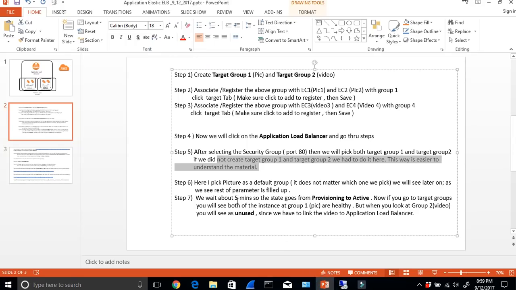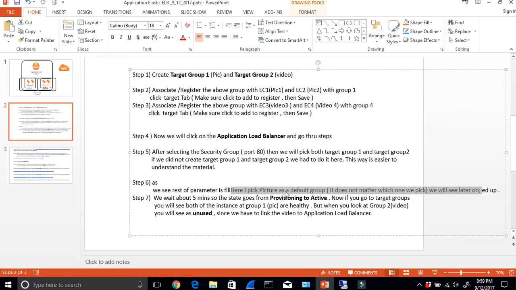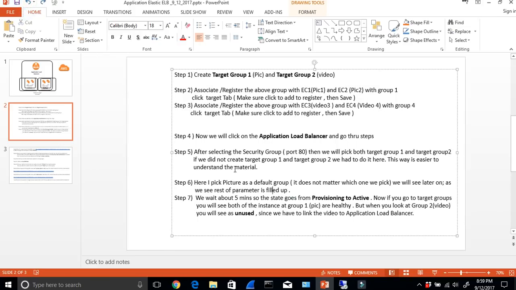Okay, that's why I say my notes. Here I pick pictures as the default group. It doesn't matter which one we pick. We will see later on. As we see, the rest of the parameters are filled up. Okay. Oops, sorry about that. Alright. Now what we're going to do, I'm going to click next.